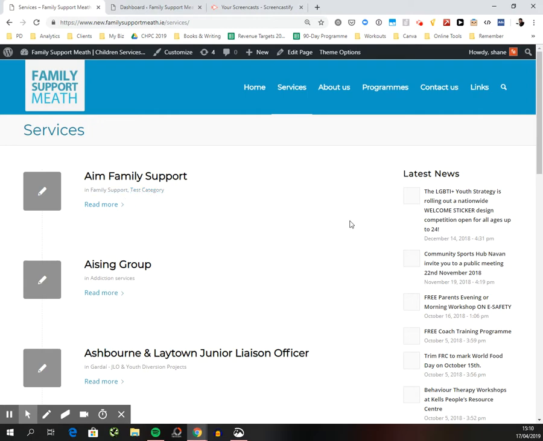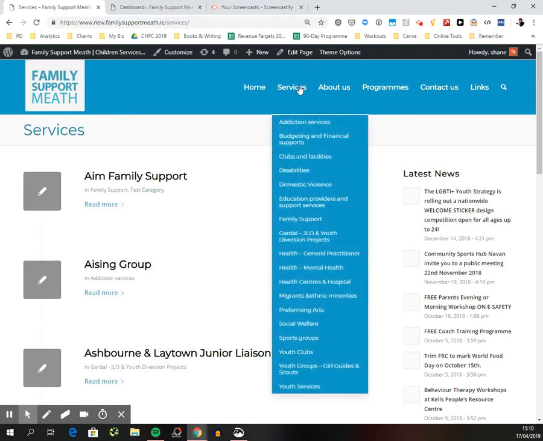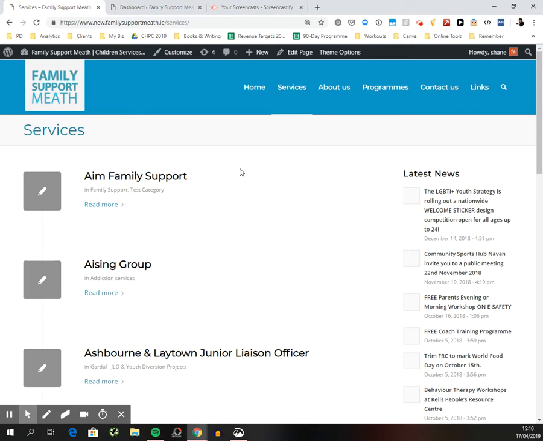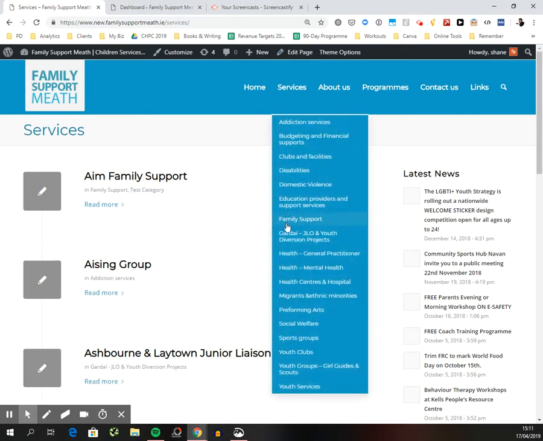So that is the process of adding a new category to the site. We've added a new category and we've edited this AIM family support so that it goes into this new category. And that's step 1. The other 2 steps are how do we get this into the menu, and how does the services page display the content that's in this new category. So the second part of this is making sure that this new test category that we've just created appears in this list of categories in the menu.